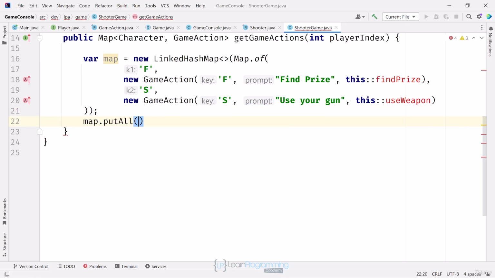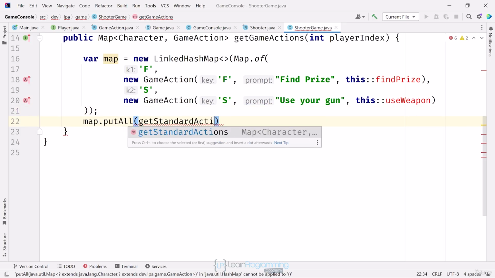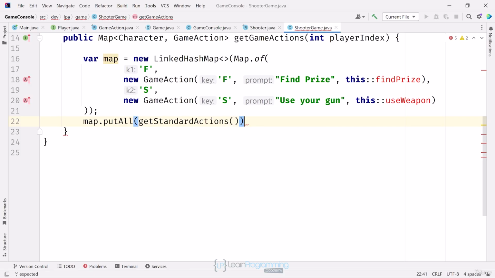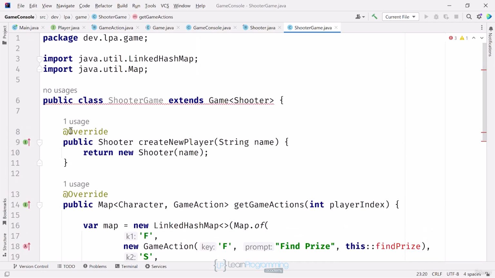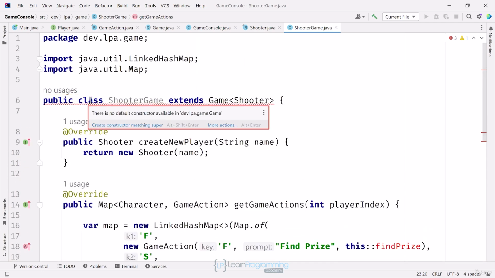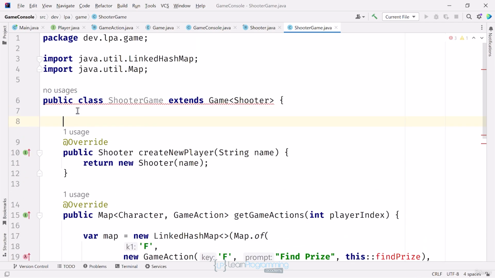Next, I want to add the standard actions. Remember, these are quit and information, so I still want this. I want them listed after my own options, which is why I'm using a linked hash map, otherwise the order wouldn't be guaranteed. Finally, I'll return this new map. I've still got an error there that there's no default constructor, so I'll create one.